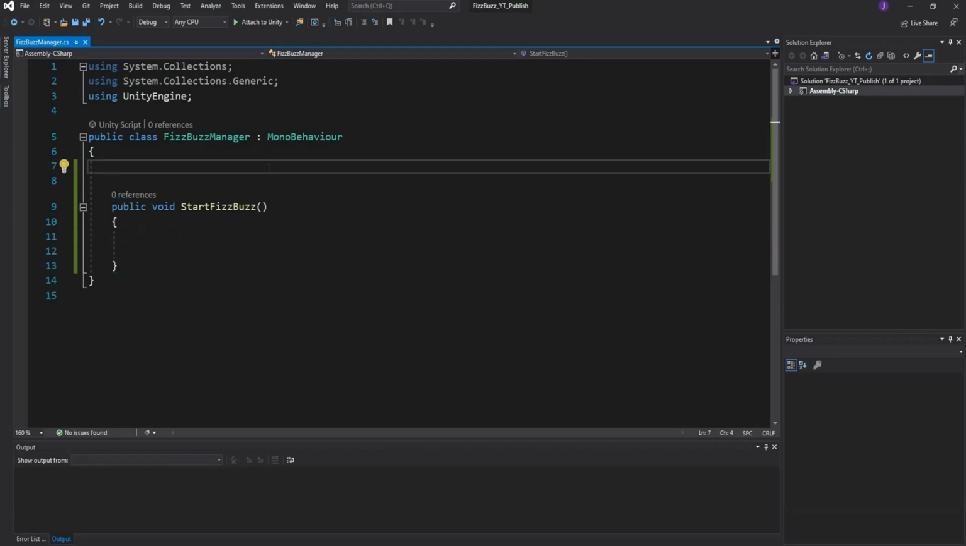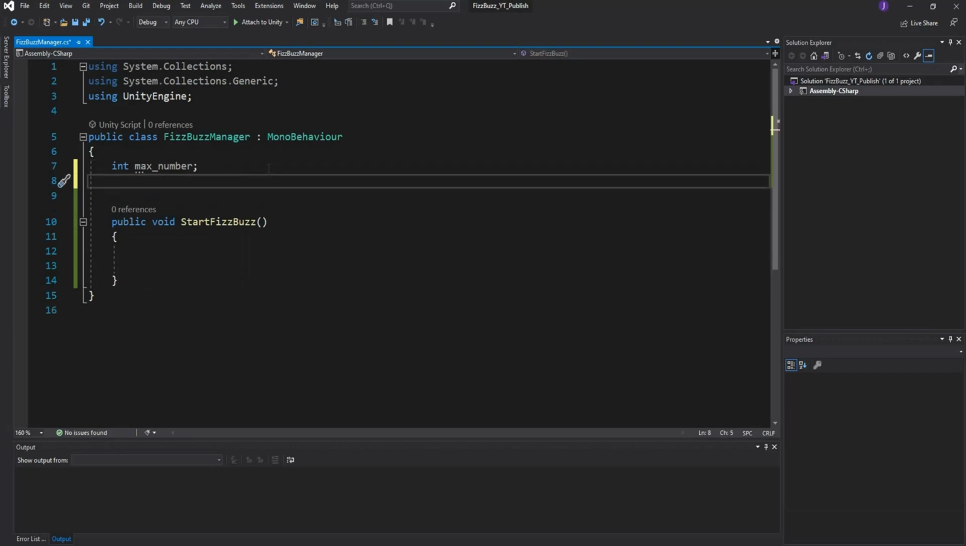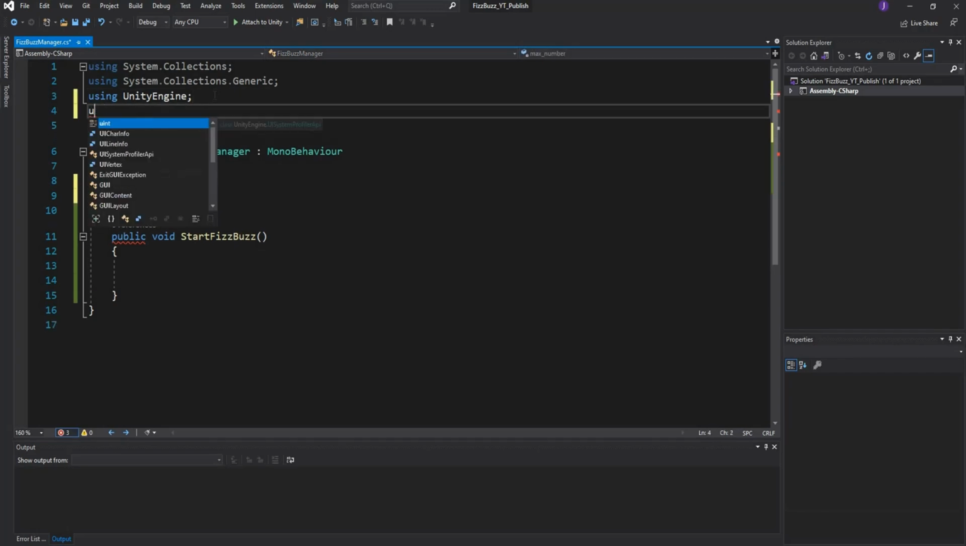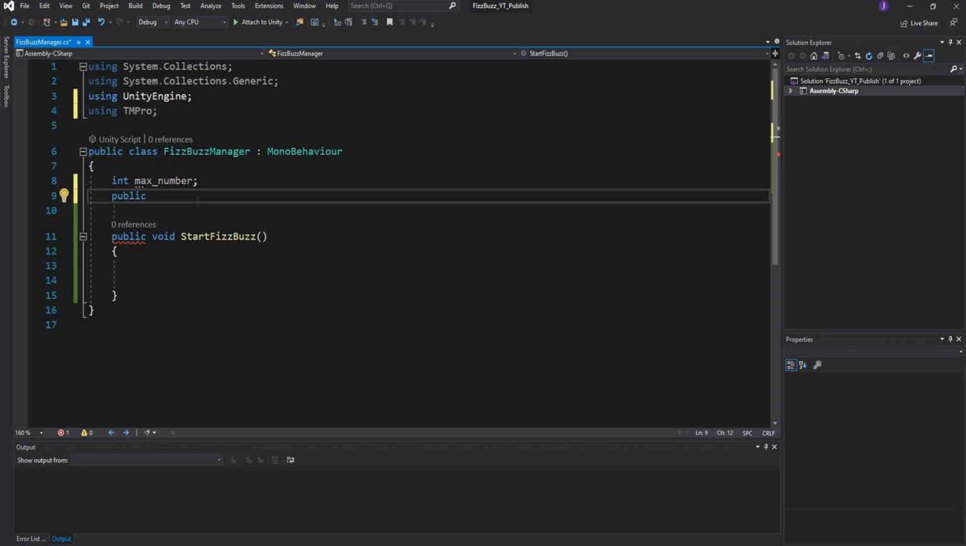So what we're going to do first is create a variable called maxNumber, and we're also going to create a public TextMeshPro input field. But before we do that, we need to add in the library. So I'll say using TMPro. Then we can say public TMP_InputField, and we can call this maxNumberInputField.